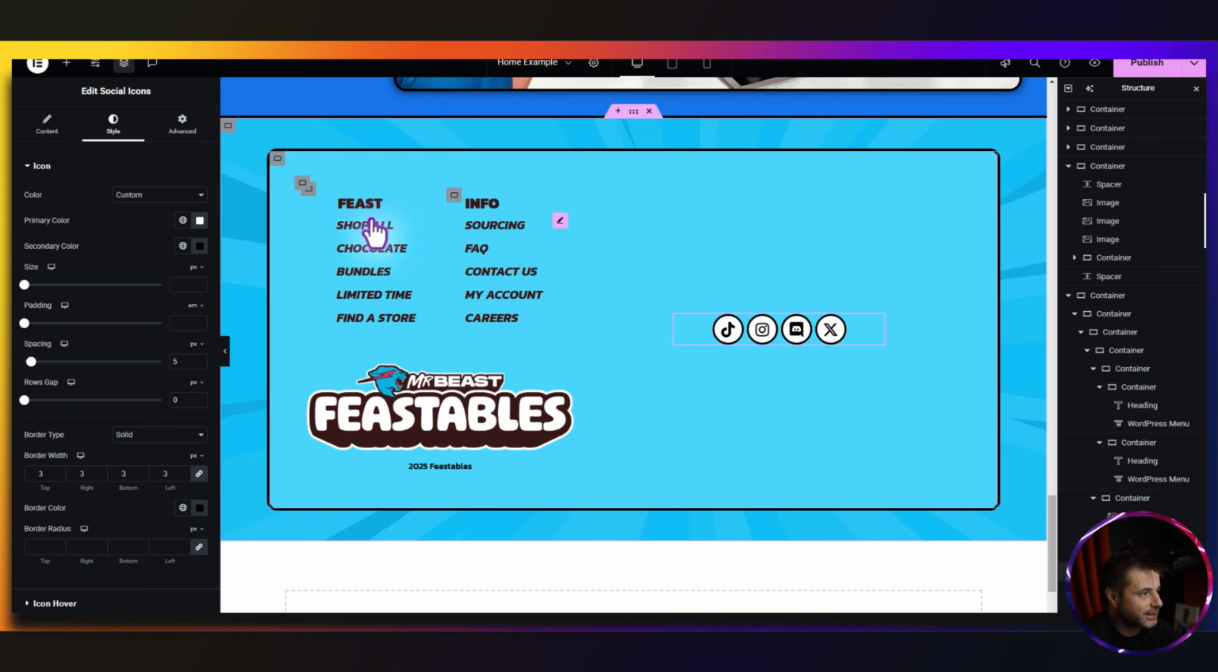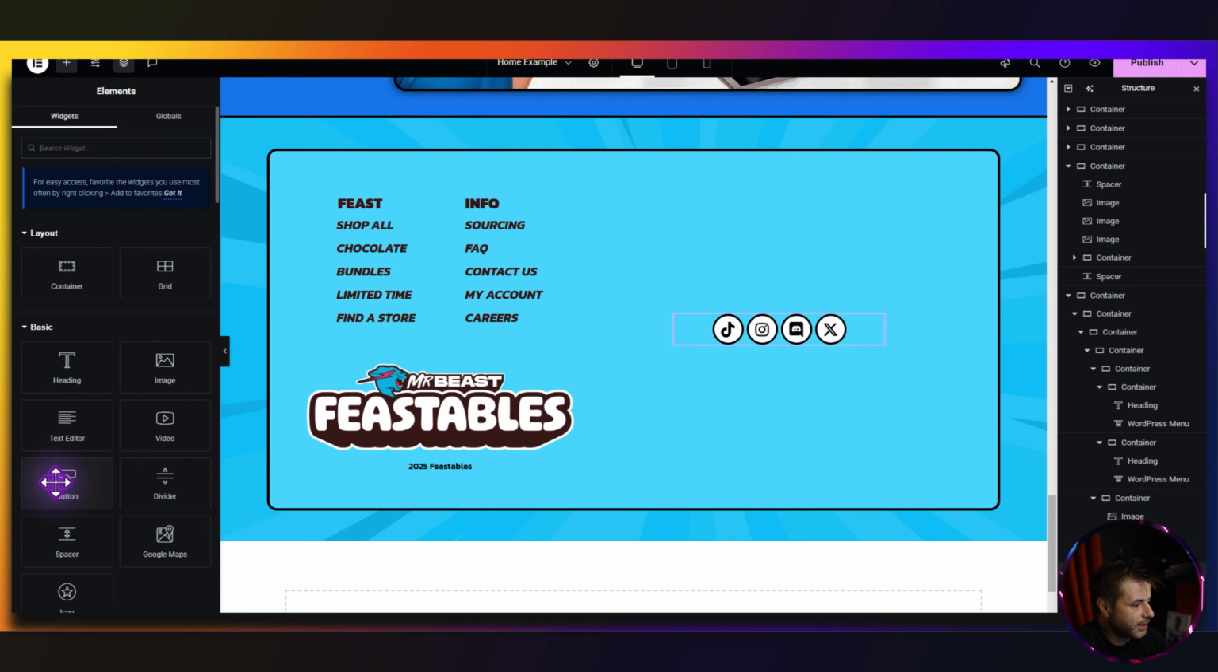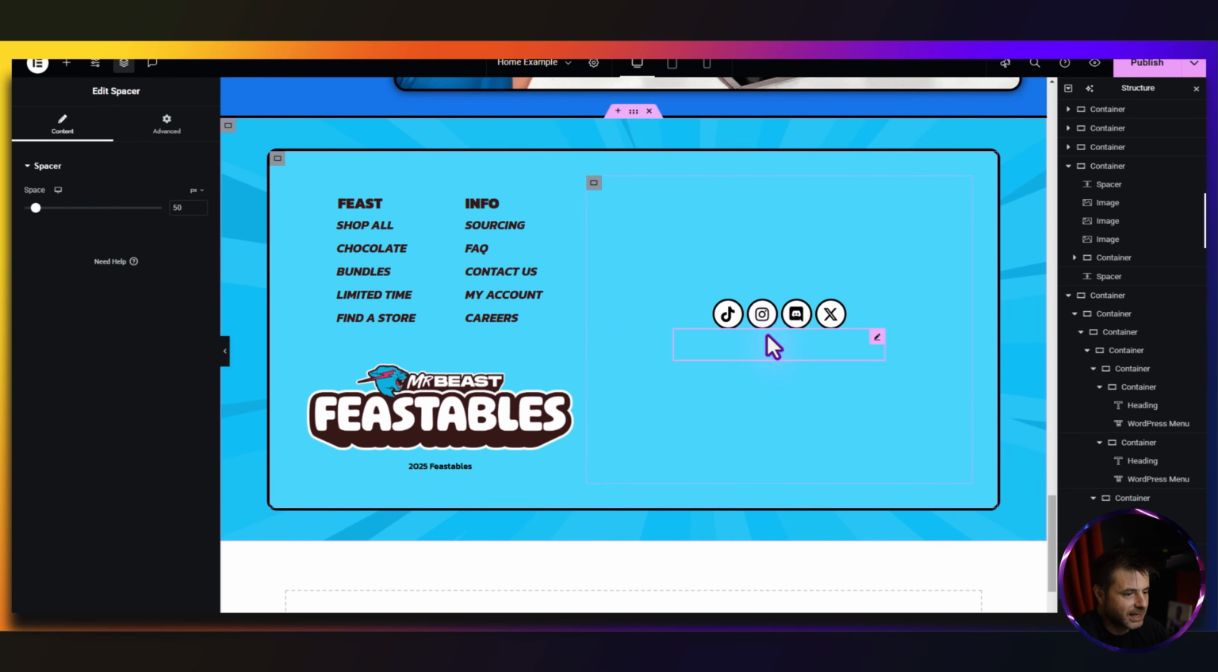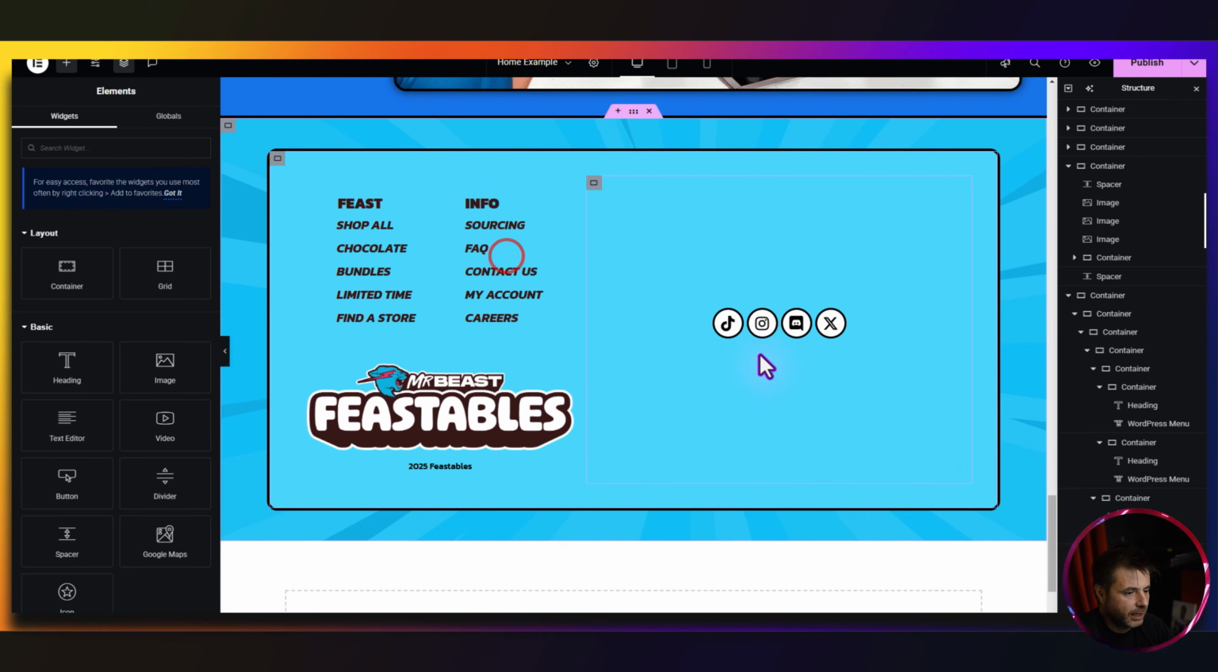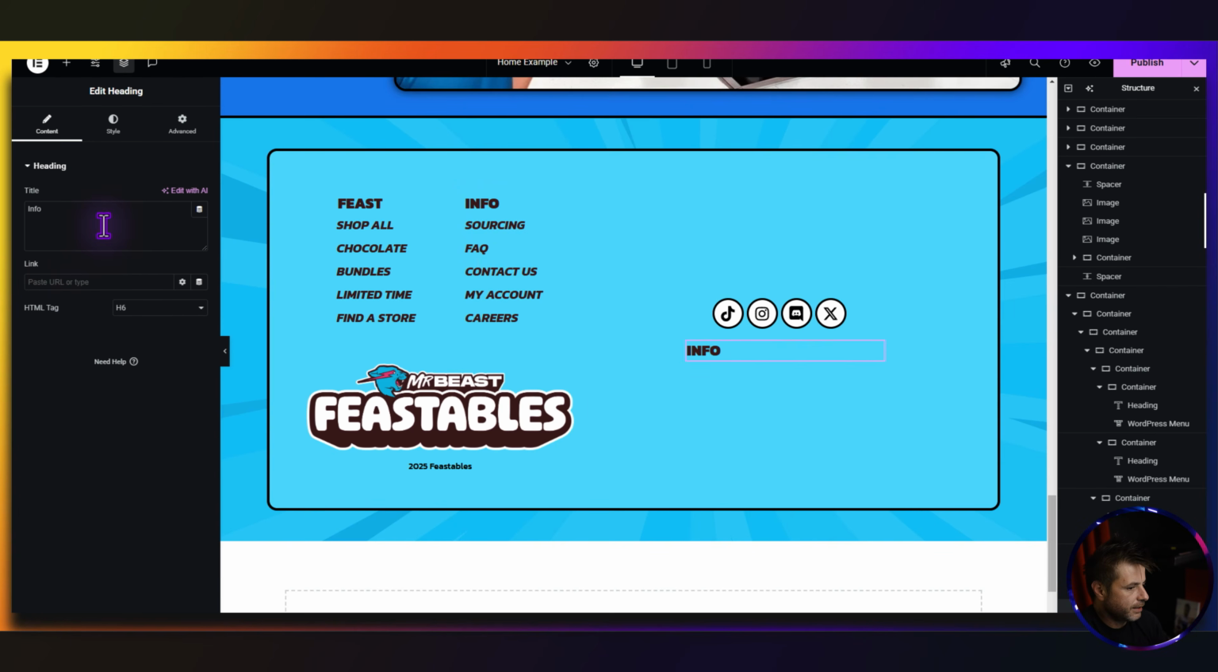So next thing we need is a spacer. A nice small space just underneath the icons. Now this spacer is just going to be 20 pixels. And moving right along, we need a heading. So we're just going to copy this one over here. Say copy. And we're just going to paste it. And for the text, it's text Feast.